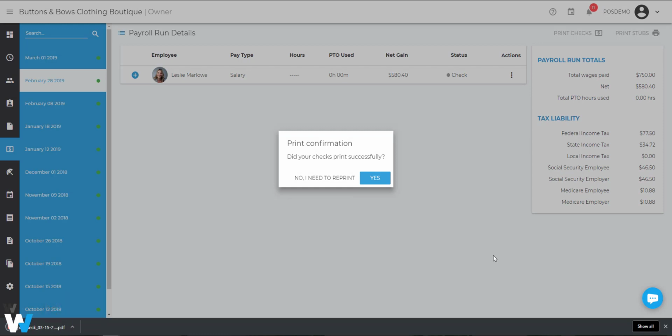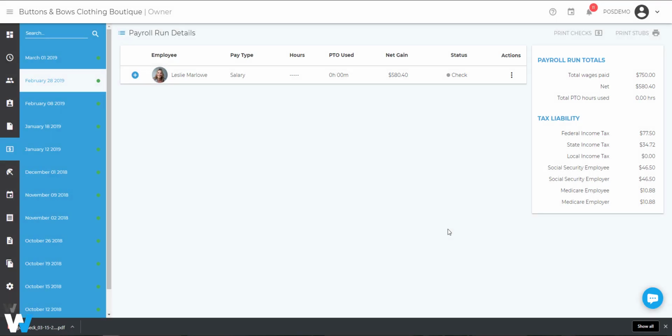After the PDF file has been downloaded, Workful will ask you if the checks printed correctly. If you downloaded the file but are not going to print the checks yet, I recommend clicking No, I need to reprint. This will give you the option to print later, which is great if you need to adjust your check stock settings before printing. If you click Yes to say the checks printed correctly, then you will not be able to download the checks again. You will only be able to download copies of the employee's pay stubs.